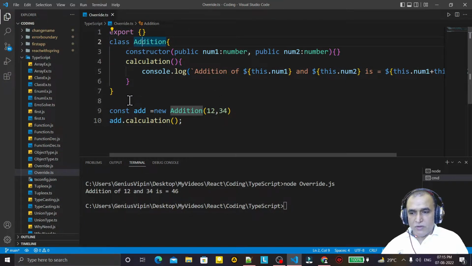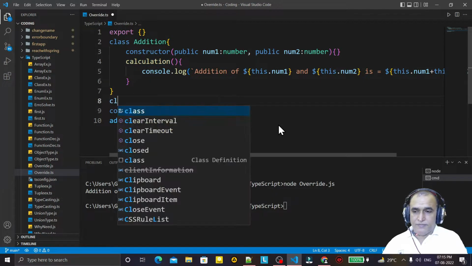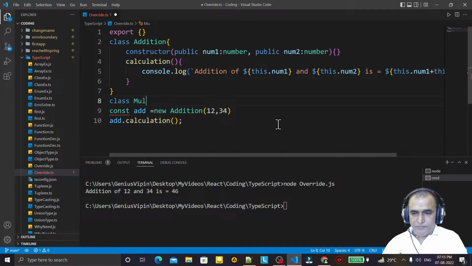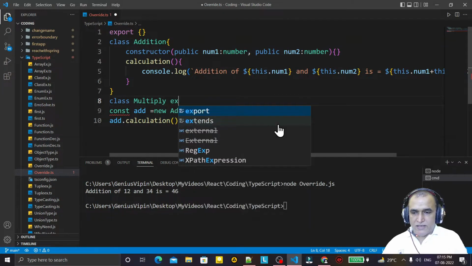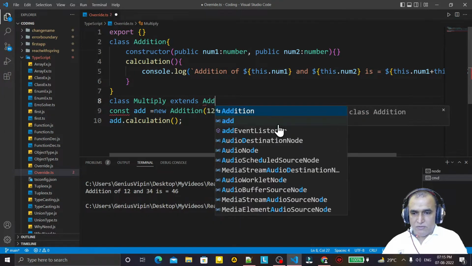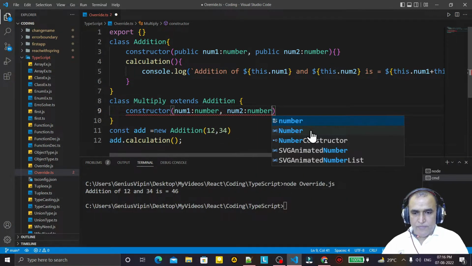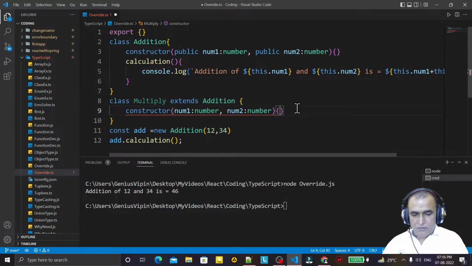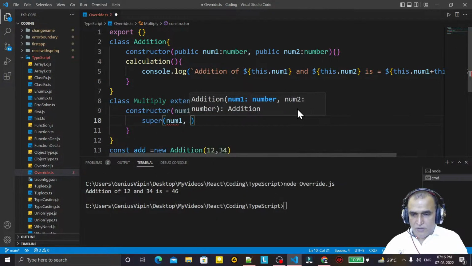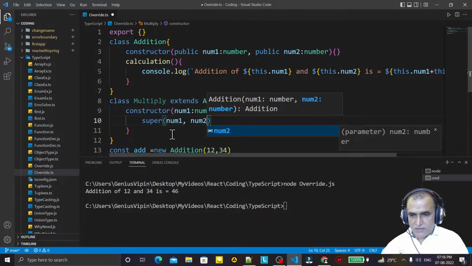Now I create one more class. Remember that I want to override it, so I want to create one more class. Now I say Multiply and I extend Addition because I want to use the same variables num1 and num2. So for that I use a constructor, and here I say num1 as a number and num2 as a number, and then I pass these two to super(num1, num2) like this.